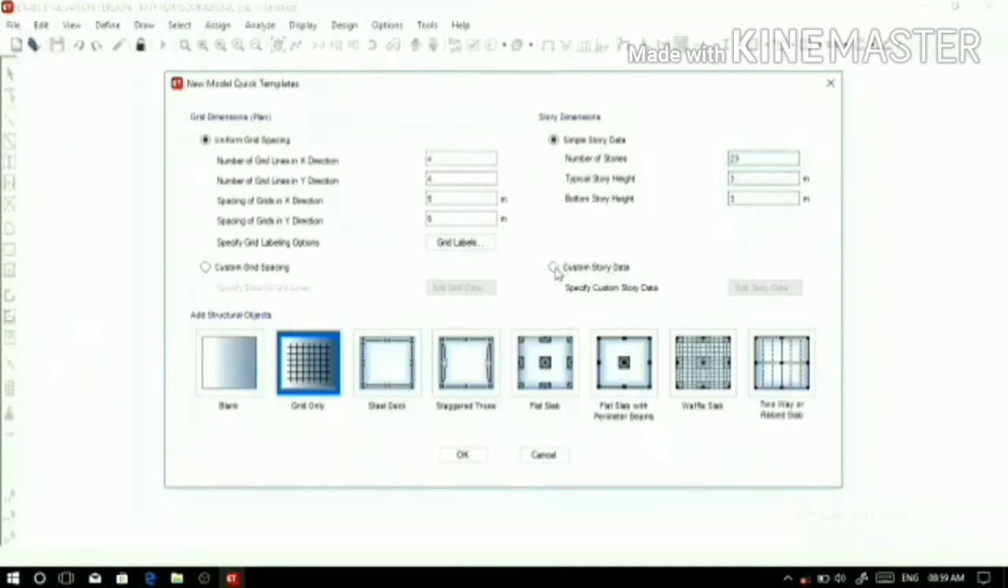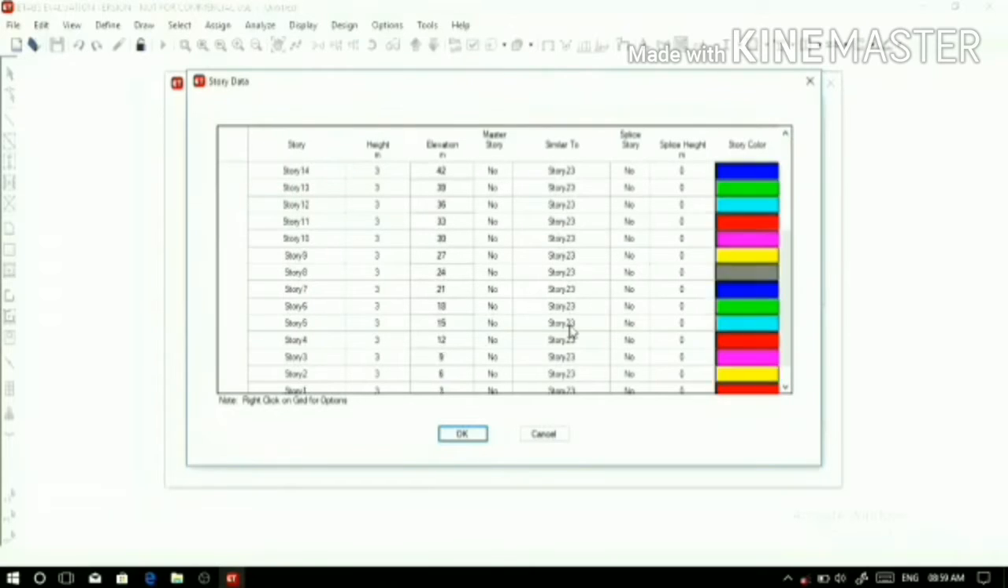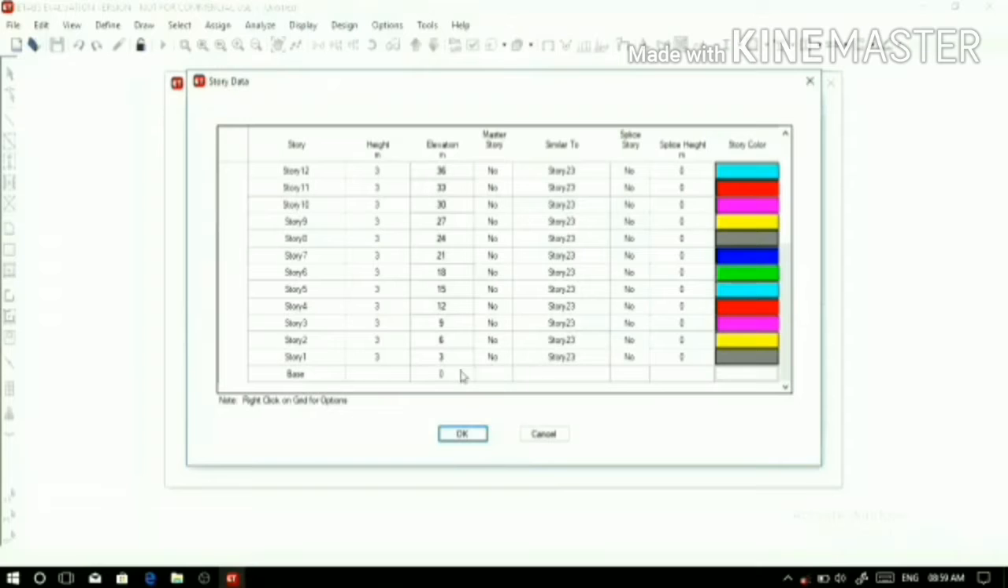Then click custom data story, then edit story data. Here the master story is set to 23, but we need to change all. From story 1 to 8, story 8 is the master story. So change it, and change the stories similar to story 8.